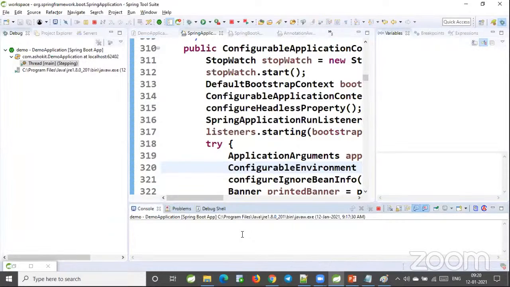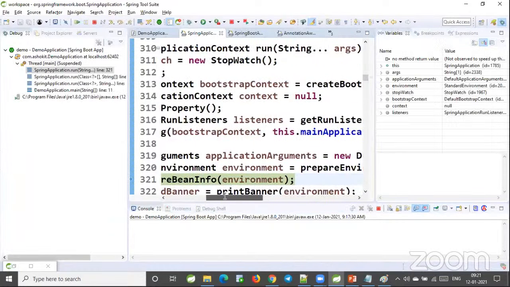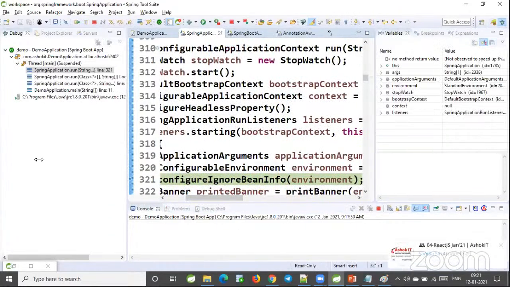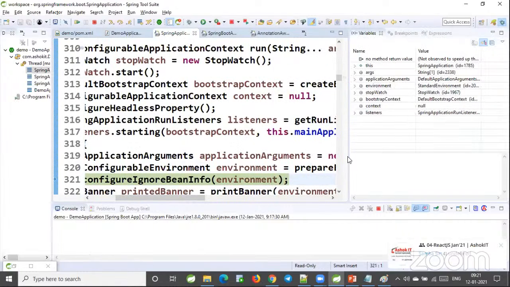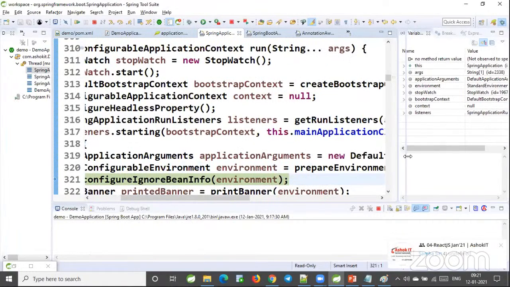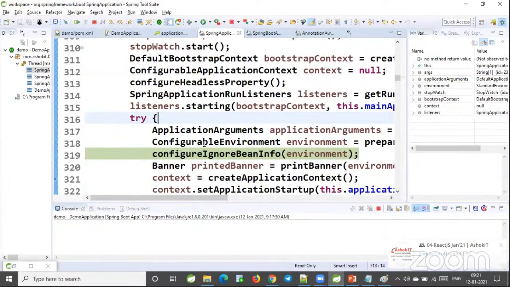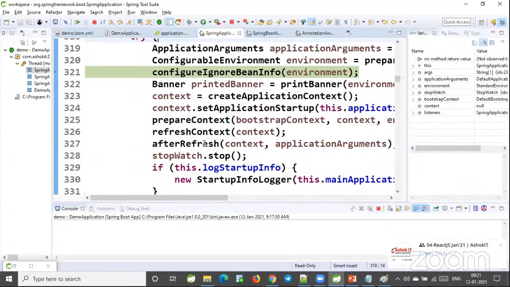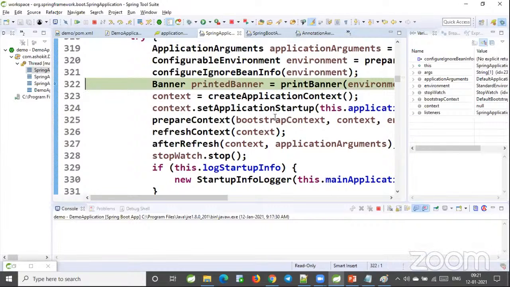Then print the banner. As of now, is anything printed in the console? Nothing is printed in the console. What is the first thing that will print on the console? Banner. As of now, is the banner method called or not? Not called. Still we are at line 320. This line is not yet executed.